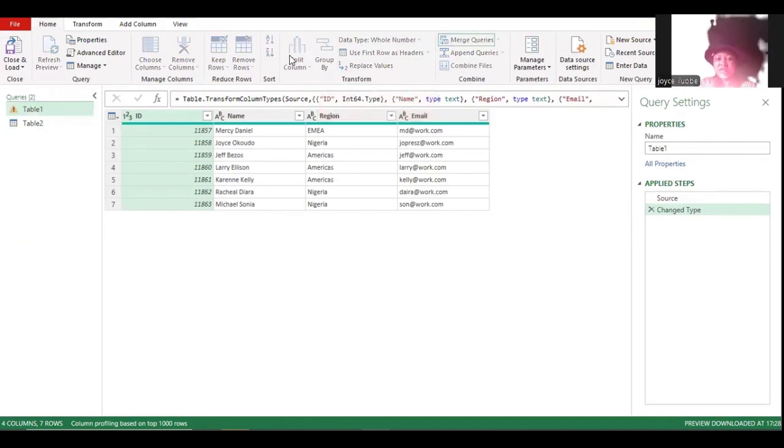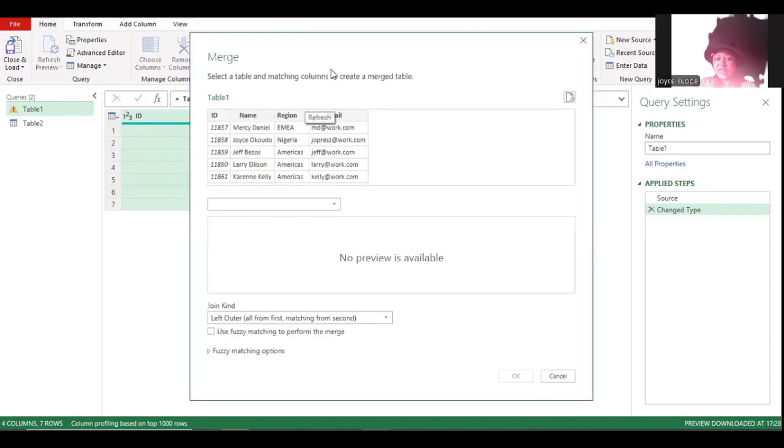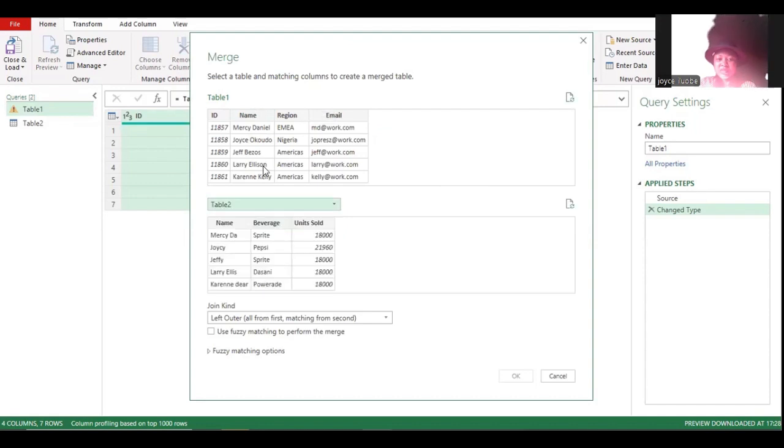As soon as you do that, it will display a dialog box and you can select a table and match column to create a merged table. Table 1 has been selected as my primary table, and to select my secondary table, which is table 2. Then I need to state the unique identifier, which is name and name. As soon as I do that, you see the selection matches 0 of 7 rows from the first table. So there's no record that came out of this table.